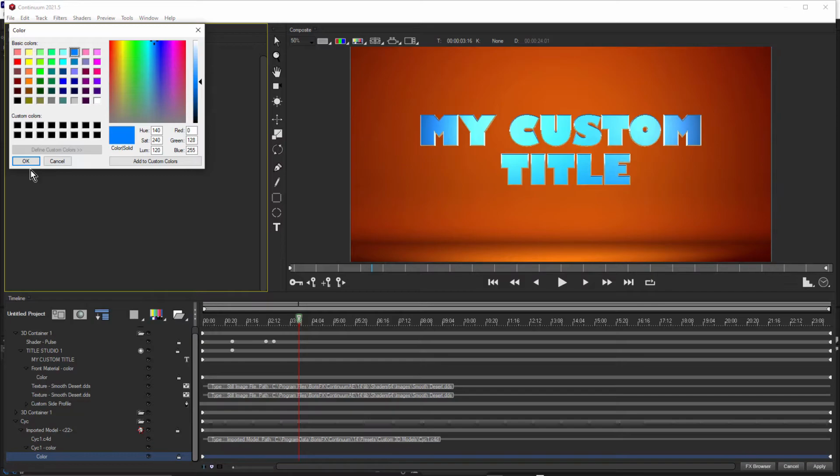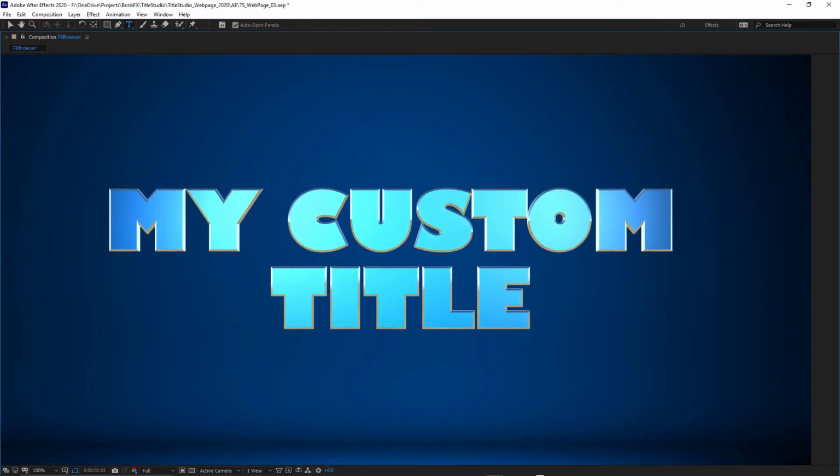So starting with a preset and then making customizations is a great way to save time, but you can also build your own custom looks from scratch if you prefer, using a variety of features.